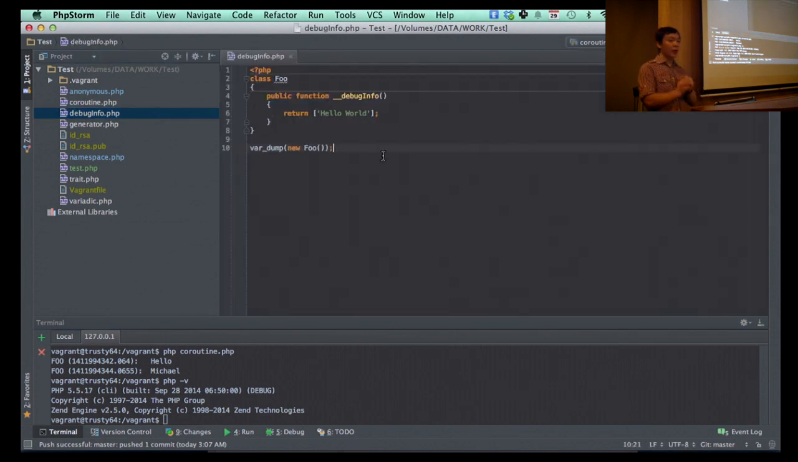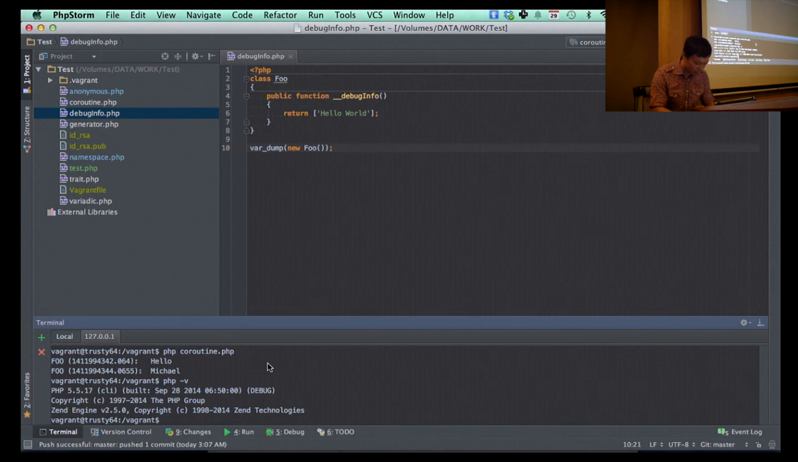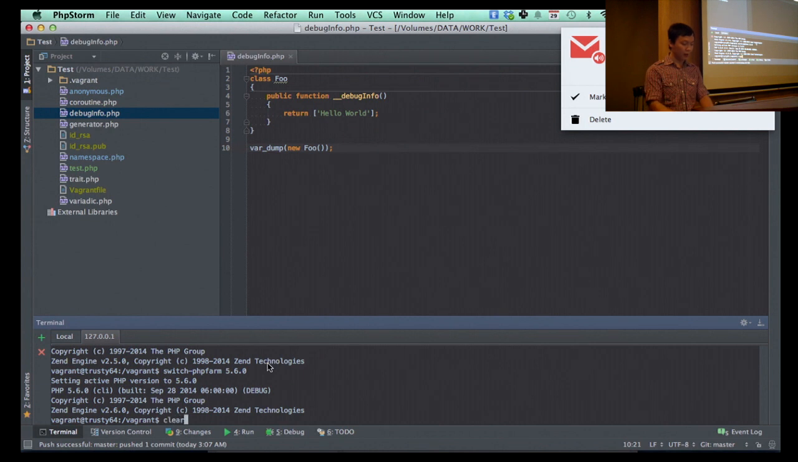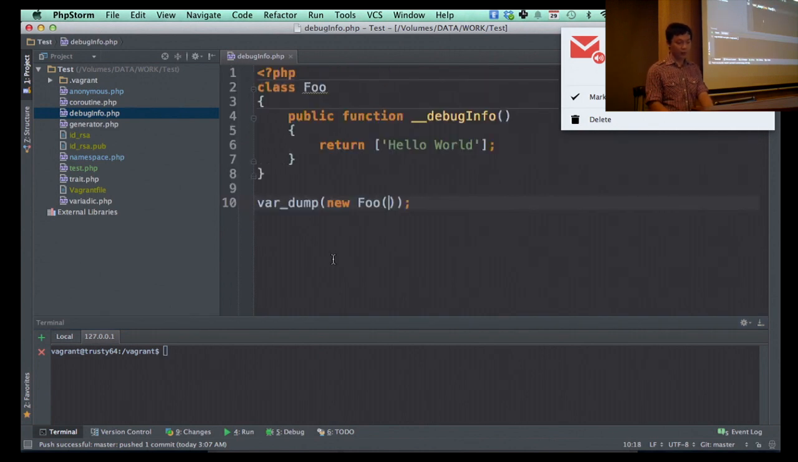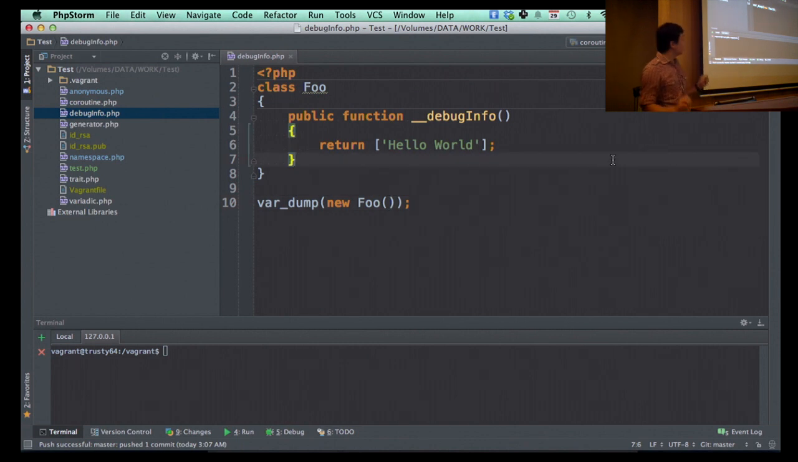Okay, now we go to debug info, and let's switch to PHP 5.6 because this one is only supported by PHP 5.6 so far. So we switch to 5.6.0. Okay, we are in PHP 5.6 here. So the concept is quite simple. Debug info, a magic method, will return an array. It must return an array, otherwise the system will throw an error.